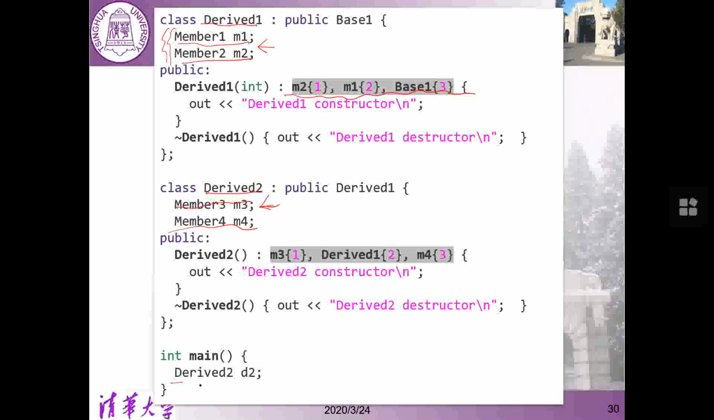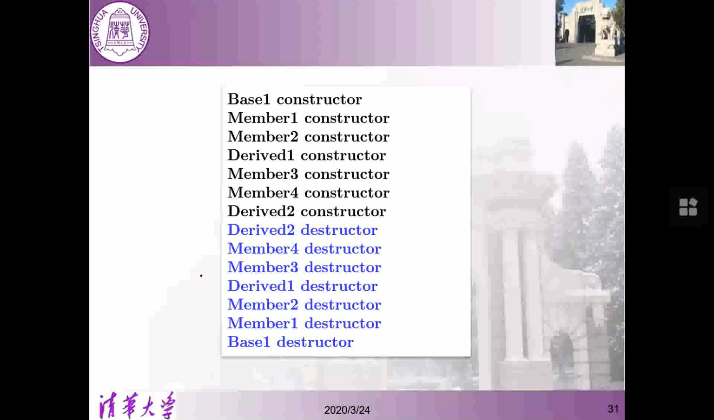So when we define a derived object, then at the end of the scope, this object will be deleted. So the destructor will be called. So first the constructor and then the destructor, right? So this is the output. We also have some source code for you to play with, so you can download it from our web learning. But due to time limit, I won't go into detail about this. And this is the order of the output.